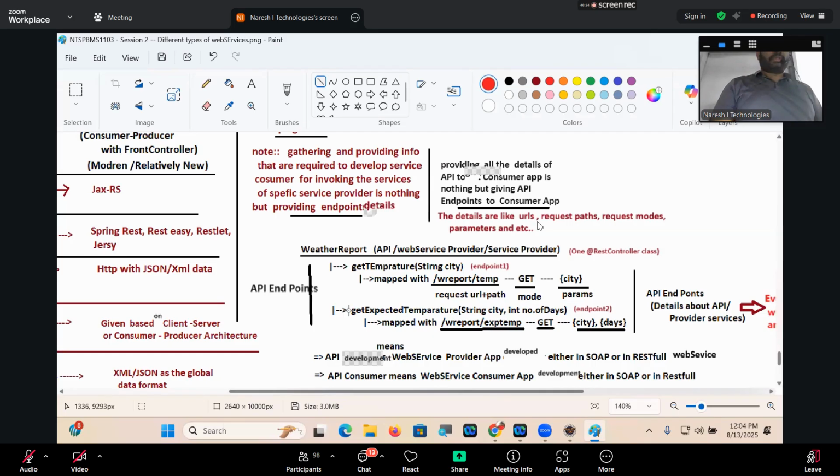Okay, next one. Get expected temperature. What is there? Get expected temperature. This is what? Request path. Mode of the request. How many parameters, guys? Two parameters. Why two parameters? Expected means what? After 3 days, what is the temperature? After 4 days, what is the temperature? That's the two parameters it is taking. And these details that we are giving to the consumer application are called API endpoint details. What details, guys? API endpoint details. Are you comfortable, my dear? Come on.